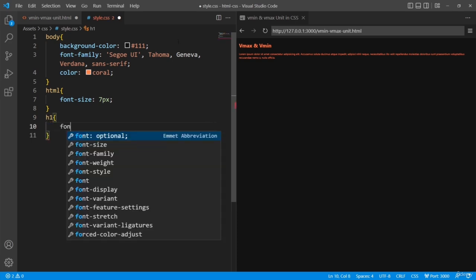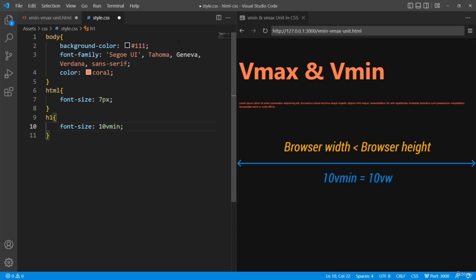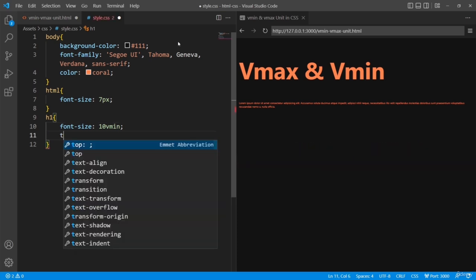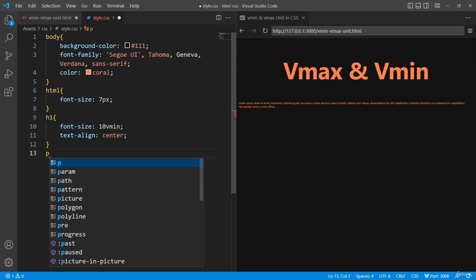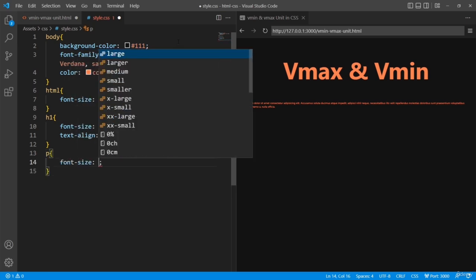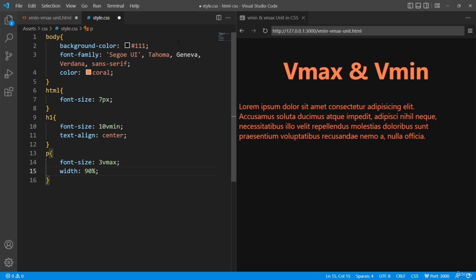For the heading, I am giving a font size of 10 Vmin. It will consider the viewport of the browser window since I am not specifying any height and width to the document. Next, I will just align the heading to center. For the paragraph, I am giving font size 3 Vmax and width about 90%.